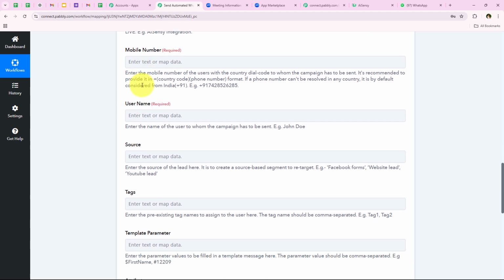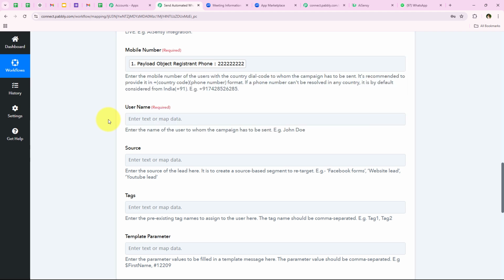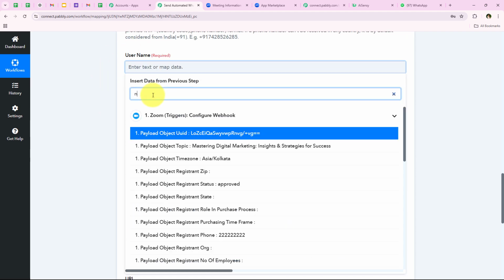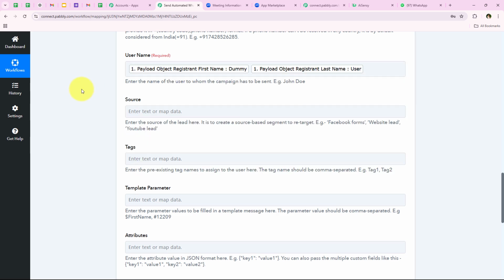We are going to map the mobile number of the registrant. Okay, I'm going to look for it, and as you can see, the same. So we're going to map it. We're going to move on forward, and over here it's asking for the username. We're going to map the name of the registrant. You can see dummy and then user. So we're going to map it.